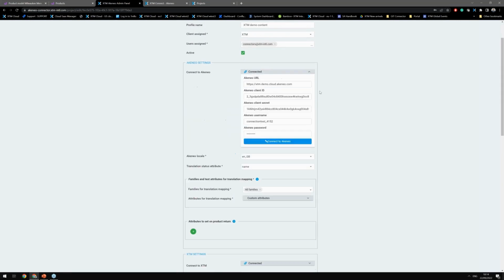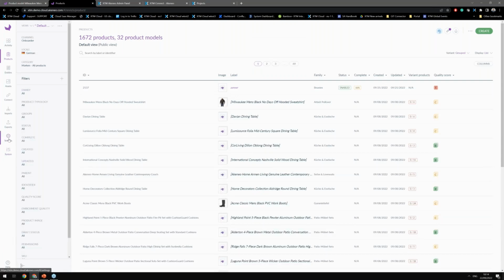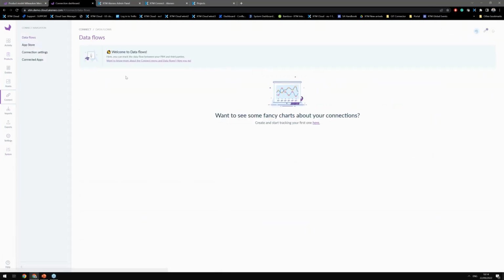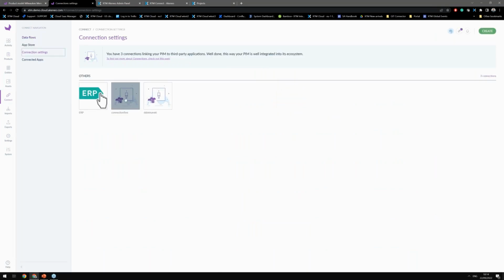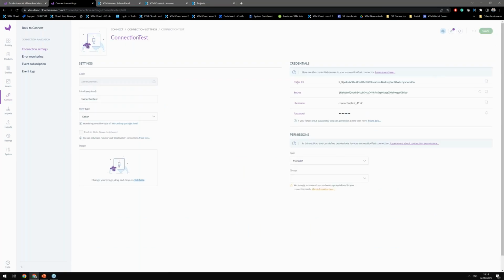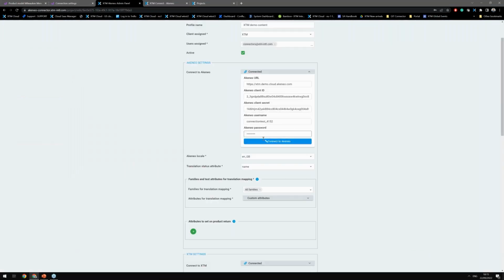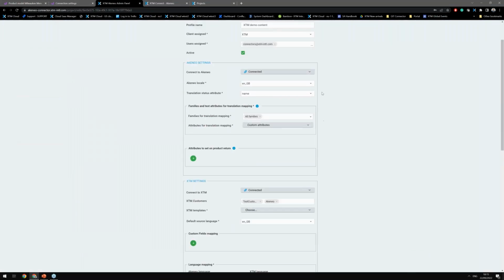Connecting to Akeneo will require these endpoints: the URL, client ID, client secret, username, and password, which can be found in your connections. So if you come into a connection here, and you see your connection here, this is where you can find all these endpoints. We need these endpoints to connect to your actual Akeneo environment. Once that's connected, it exposes more options for configuration.